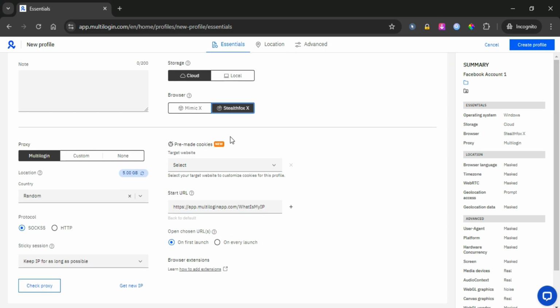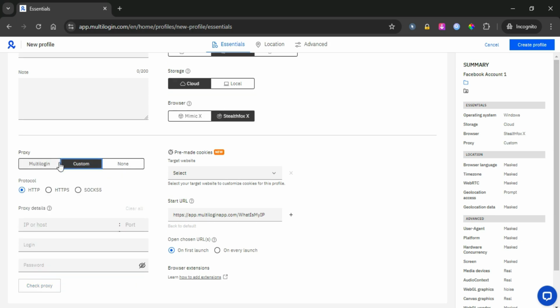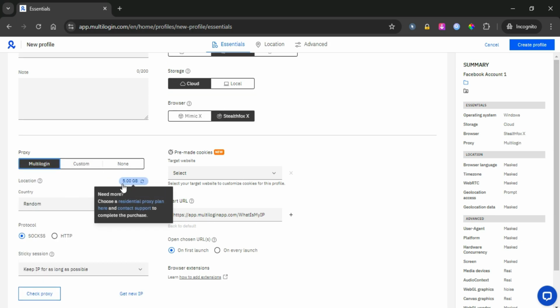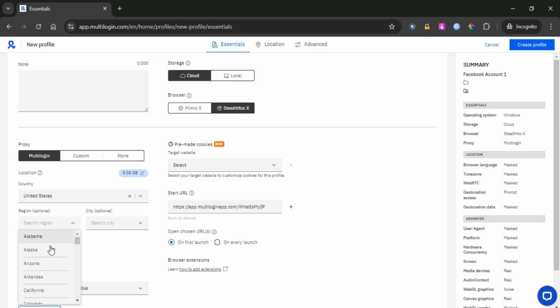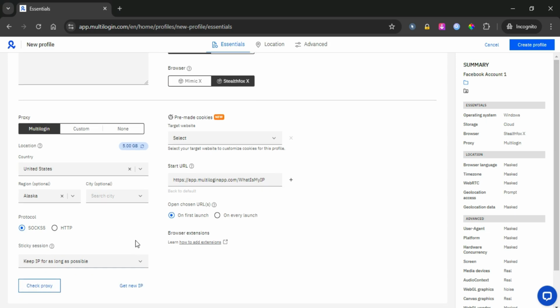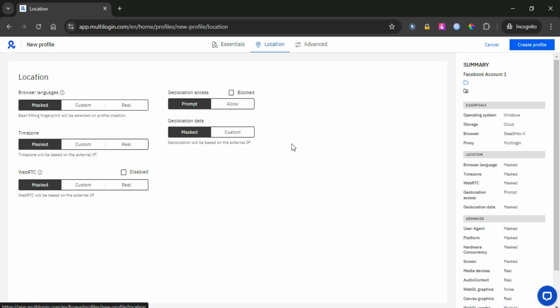Now, let's check out one of the best features that Multilogin offers, which is their residential rotating proxies. I have 5 gigabytes of bandwidth here. I will choose a proxy from the United States and specify the region and city. For the protocol, I will select SOCKS 5 proxy. There is also an option to make the proxy sticky for as long as possible, which is great. Next, let's jump to the location section, where we can set the language we want to use in our browser, as well as the time zone that must match the IP address.